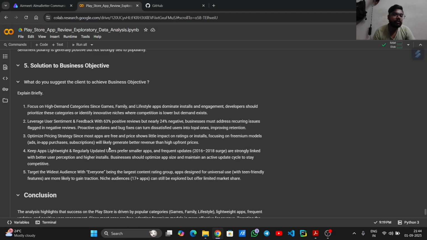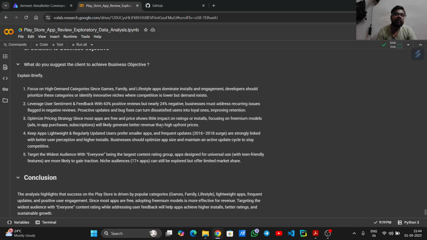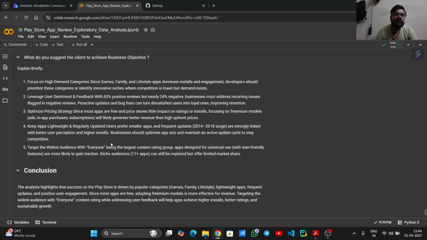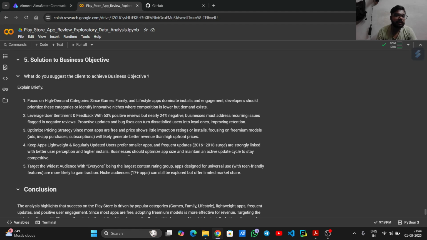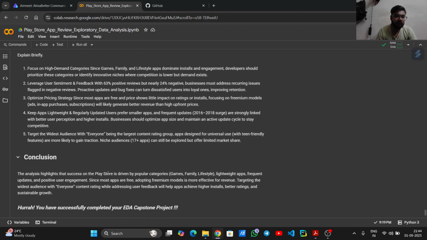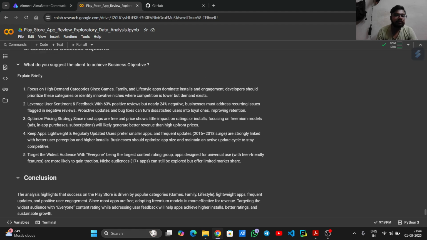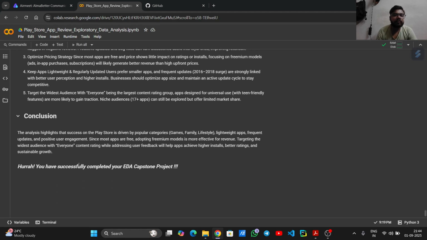And also we can see most of the apps are free, so developers can make the app free and generate revenue by adding ads, in-app purchases, and a subscription model, and target the widest audience, with everyone in the largest content rating groups.